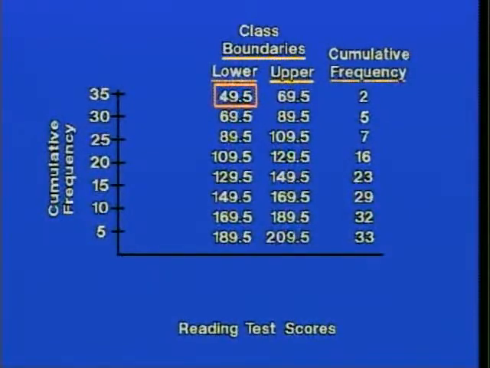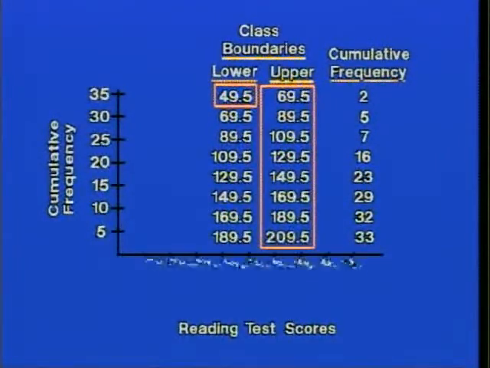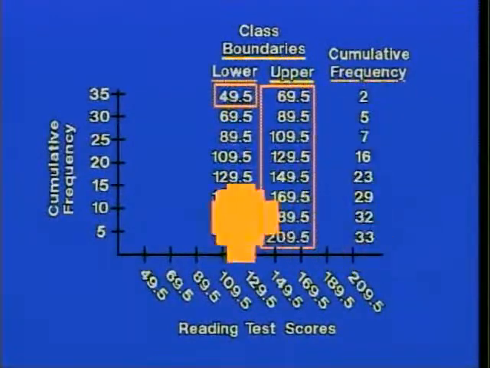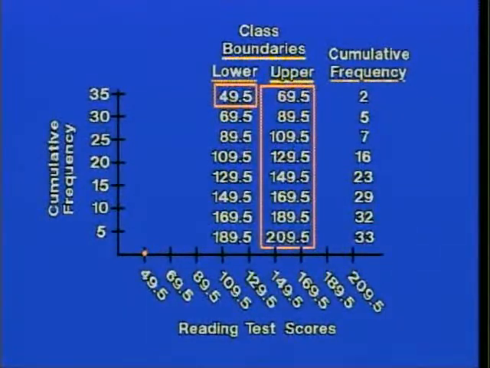And we're going to begin with the lower boundary of the first class. So we're going to start with 49.5. And then from there, we're going to use the upper boundaries. So we're just going to make our lower axis like this. Now, using this lower axis labeling, we'll begin by putting a dot at the 49.5, you see, at the very beginning from left to right of the arrangement.